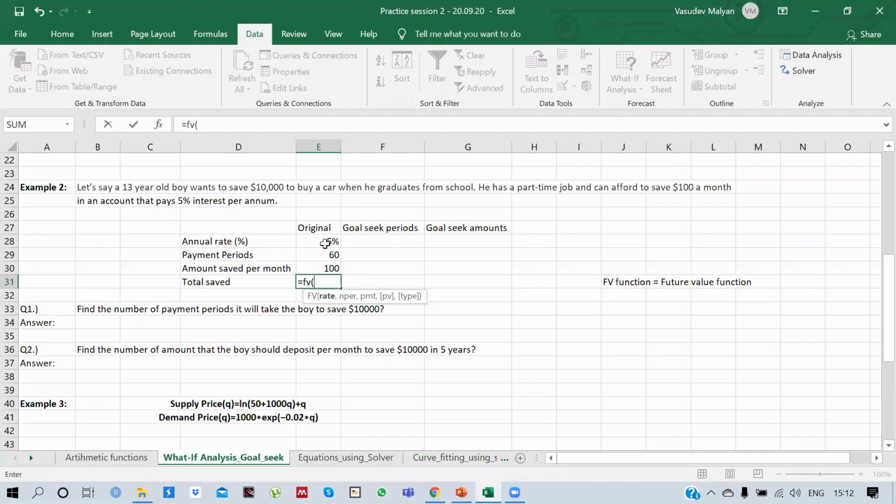First we have to choose the rate. Notice that your rate is annual, but your payment periods are in months, so you have to divide this by 12, put a comma. Now we are supposed to select the payment periods, which is 60. And now, the amount he's saving is $100, but that amount he's depositing to the bank.